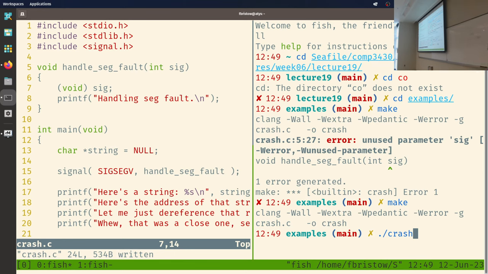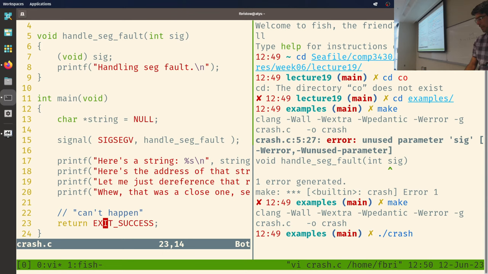I want you to predict the output here. What's actually going to happen? Just take 10 seconds. Okay, here are some options, and I'm going to give you a short time to think about this. The options that you've got are: we print out the words handling seg fault, and then we go down here to, woo, that was a close one, and then exit successfully. That's the first option.